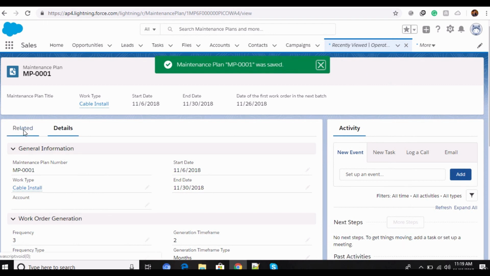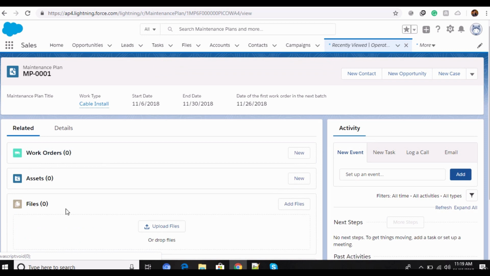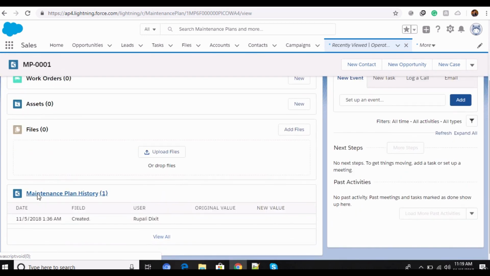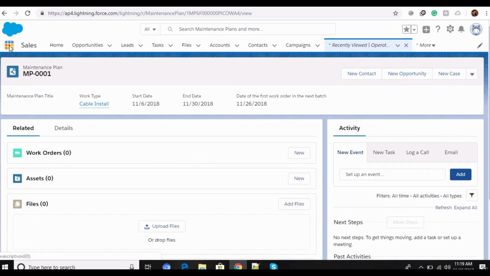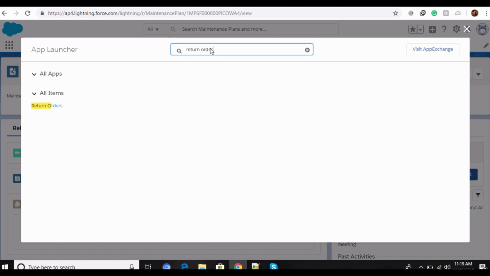Fine. So let's go on related. Obviously, we would have some work orders here, assets, files, and the history. Okay, now we also talked about return orders, right? If the client is not satisfied or probably he wants some repairing to be done or replacement to be done, let's look into return orders.